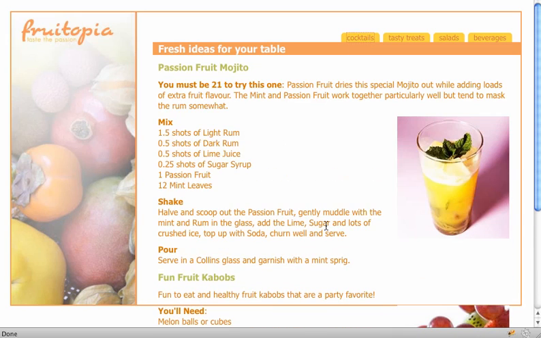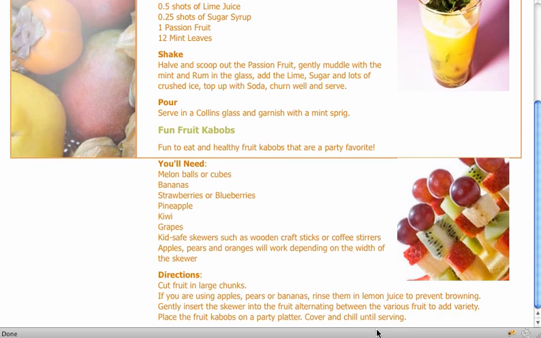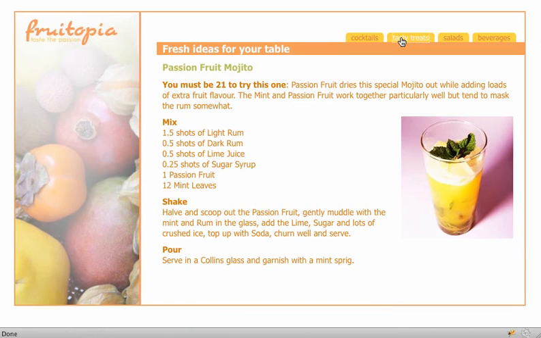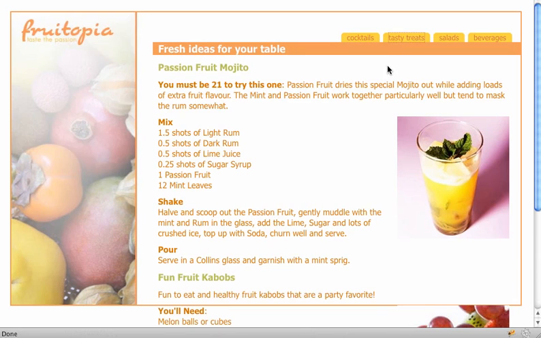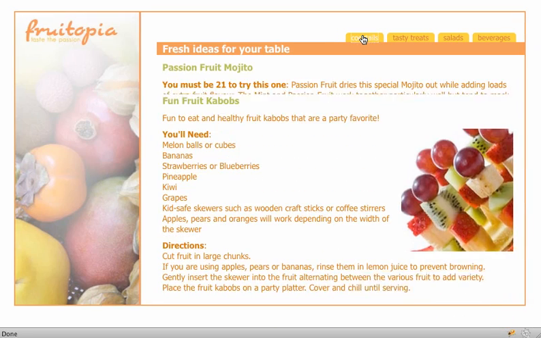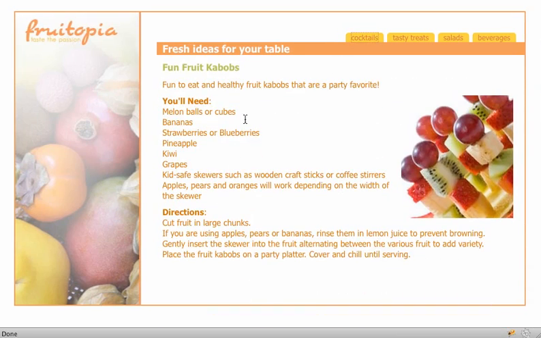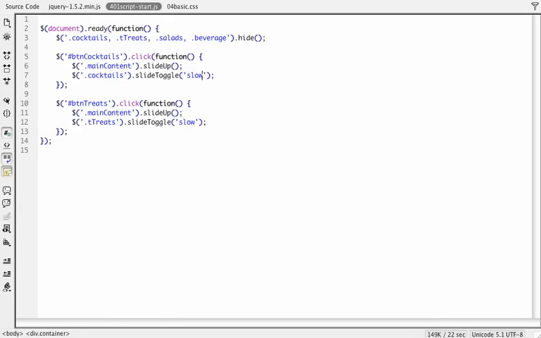So cocktails does appear. You can see that it actually pushed down the content for the next div, but this isn't working entirely like we want it to work, because we basically want the cocktail content to disappear when you click Tasty Treats, or when we click cocktails, we want cocktails to show or hide, but we don't want the Tasty Treats recipe to show, because that could be confusing. So we need to go ahead and rethink what we wrote right here and change this a little bit so it works.